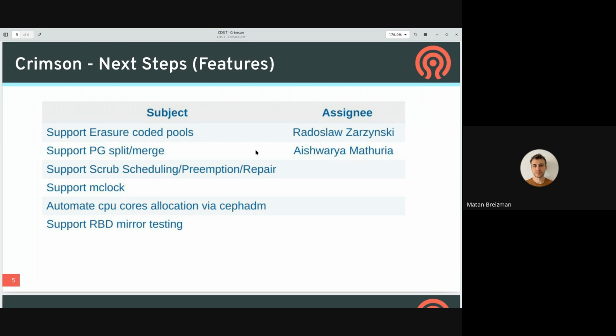And lastly, it mentions RBD mirror testing, but it's mostly expanding the suite in general. Now that we are somewhat confident in the suite we have, it's quite minimal compared to the classic OSD and the client tests we have. So we should probably expand it by a great magnitude.